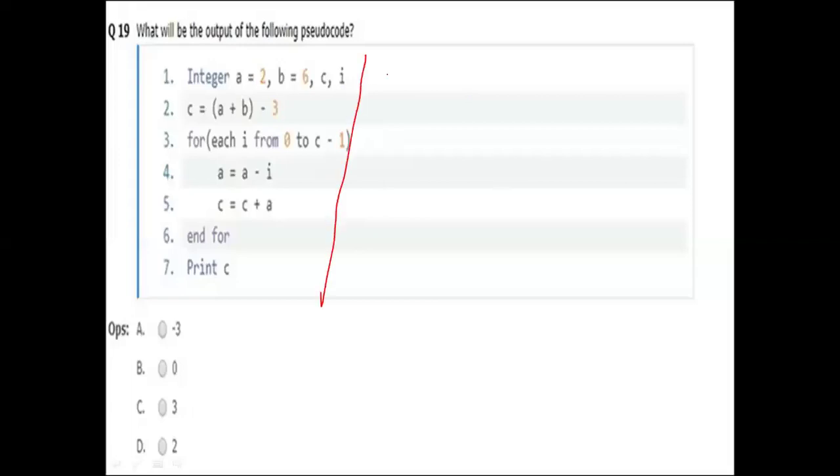See guys, initially the C value is 5. Once C is 5, I will start with 0. How is the loop? I equal to 0, I less than C minus 1. So 5 minus 1, right? C minus 1 it is. And I plus plus. Now you will come inside the for loop. A will be 2. Initially A is 2. 2 minus 0, I is 0. That is 2. So A is 2 as of now.